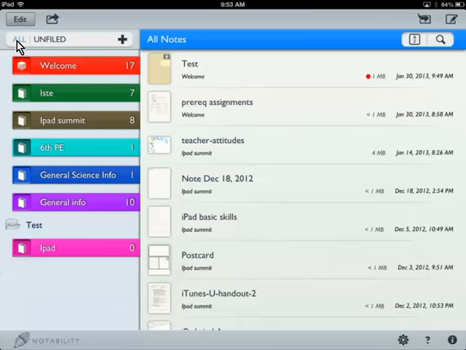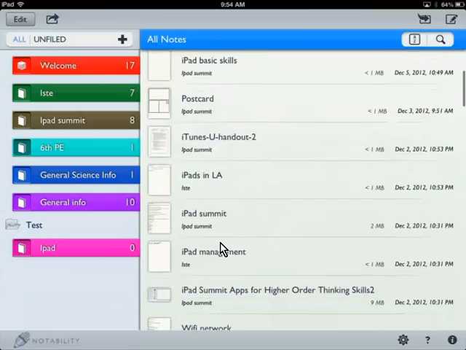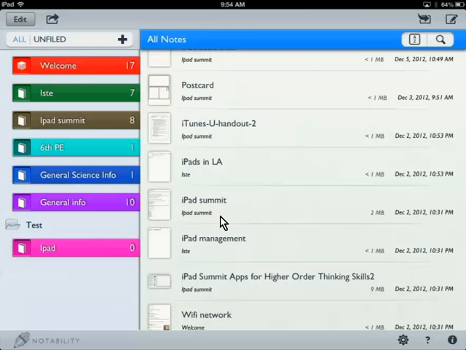So I'll do that first. When we look at all the notes that I have, you notice it tells you the name of the note, and then if it's foldered, it'll tell you the name of the folder that it's in. So this one's in the welcome, this one's in iPad Summit, and I can go through my list there and look to see where I have each one of these notes located.